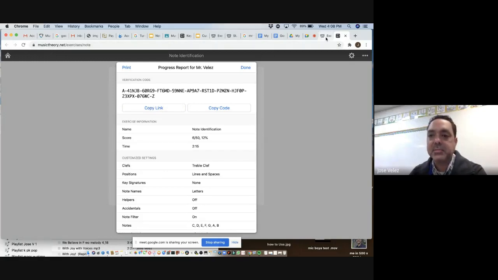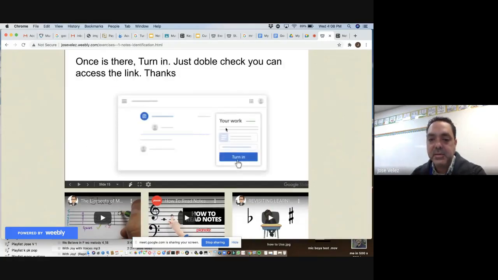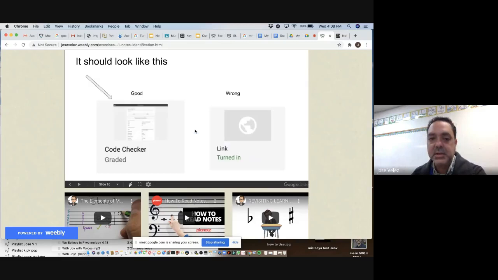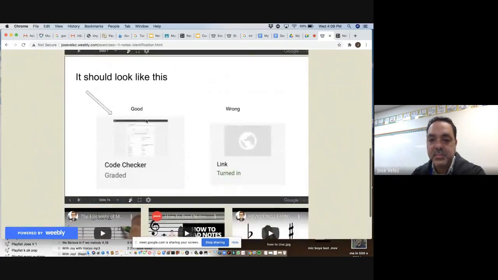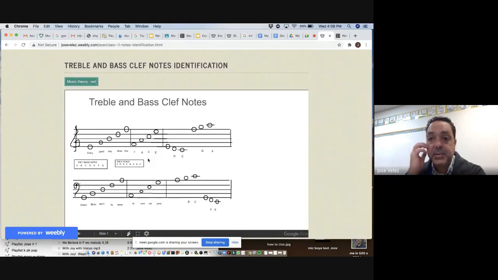Then you're going to go to your Google Classroom for the appropriate assignment. Click add or create, go to link, and then paste that link there by doing Control V. Keep holding Control while you press V, and then you will see it coming. Then turn it in. Then it should look like this. If you have this picture, then it's the wrong link. Make sure it's like that. Double check it. You can open it and check that it opens, and then that will be all for the treble. So try to get 100 on that one.